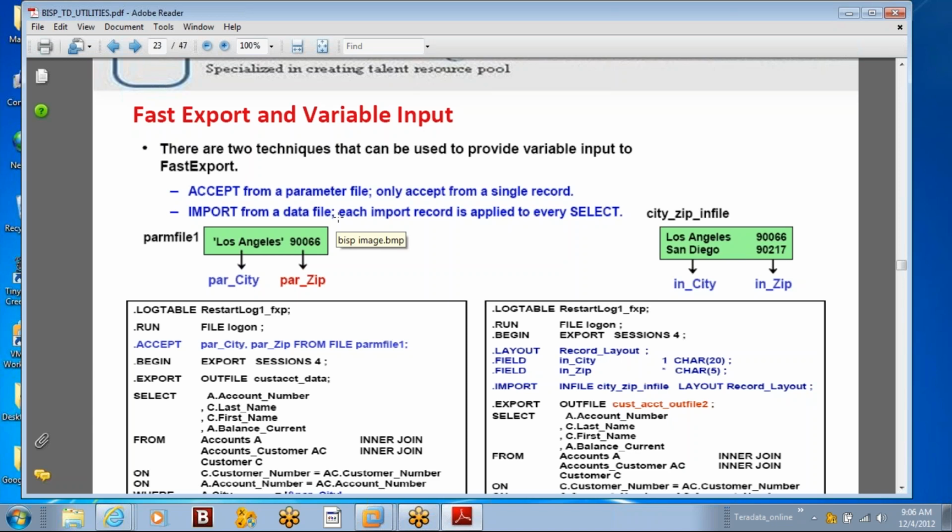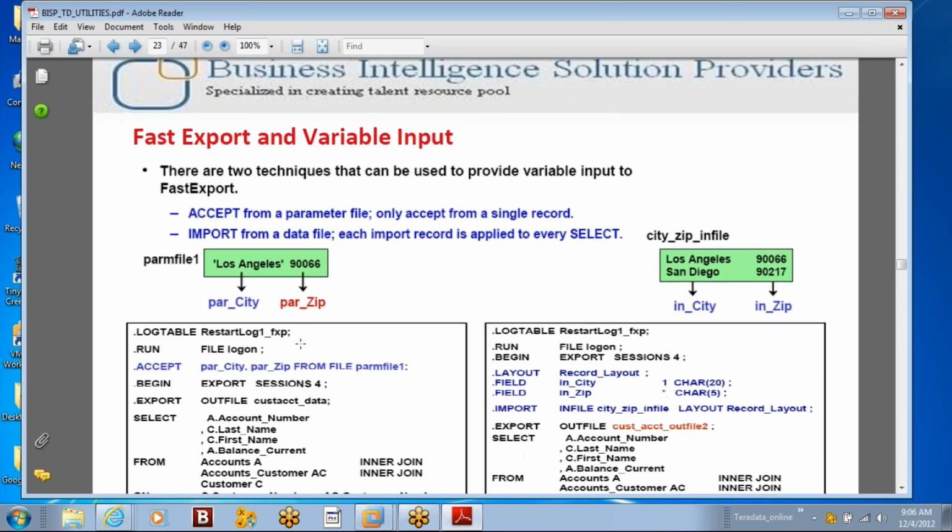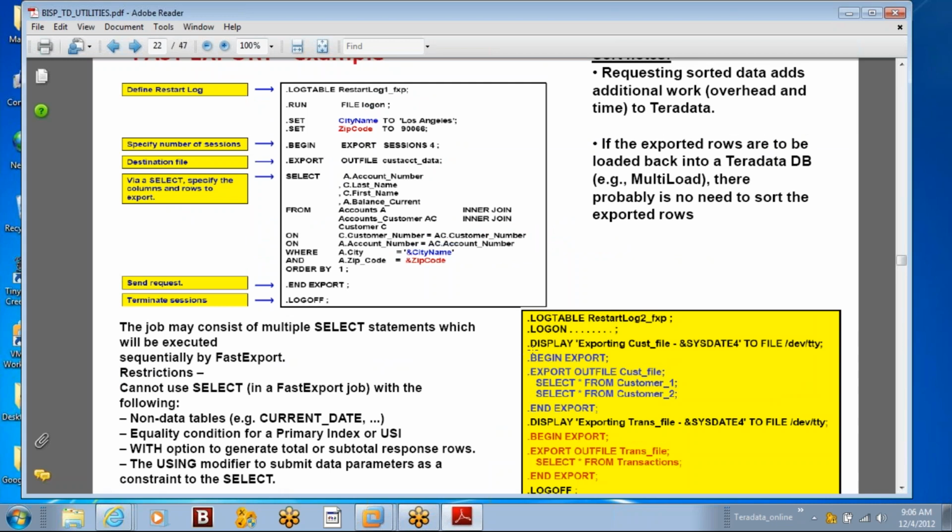Dot begin export statements will be executed in parallel, right? Yeah, these can run parallel. This can run parallel, this can run parallel.